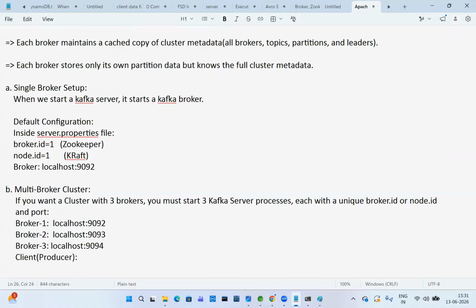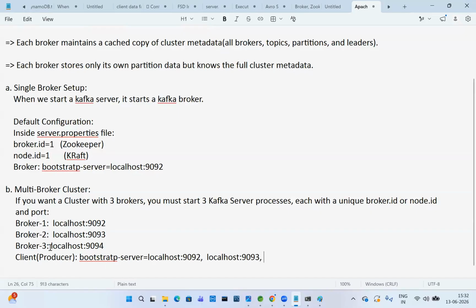How to use bootstrap hyphen server: bootstrap server equal to the broker one address, comma, the broker two address, comma, the broker three address. It will look like this, right?